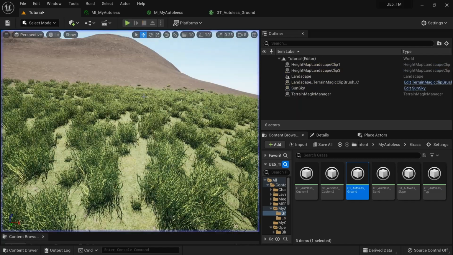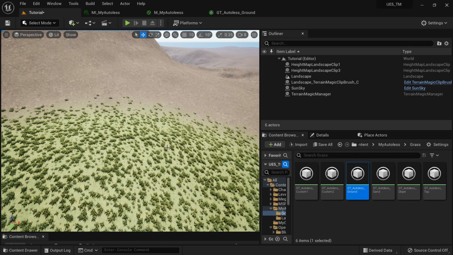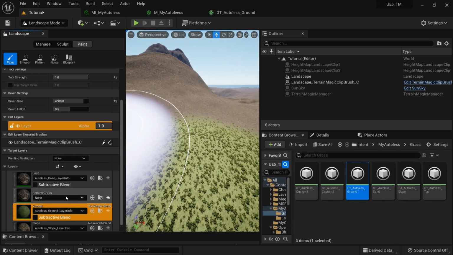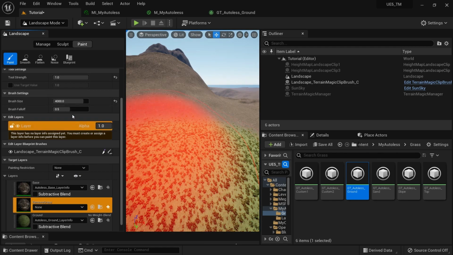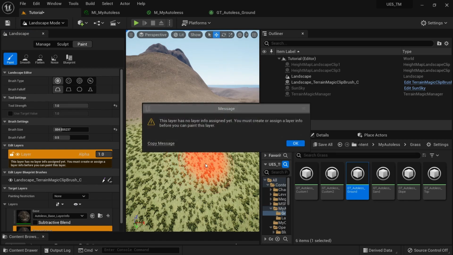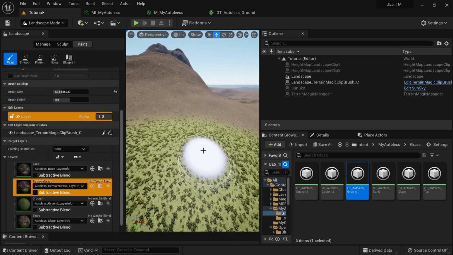Right, then if you paint any other layer on top of here, it will remove grass. So you can go to the landscape mode, and there's something called remove grass. I'm going to reduce the brush a little bit, and you can specifically paint. Okay, I need to select the LayerInfo first. Yep, and I can paint it.